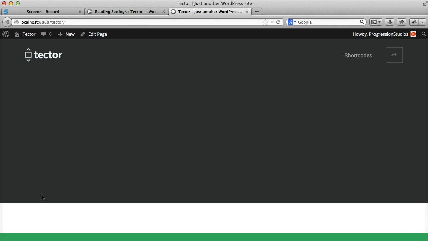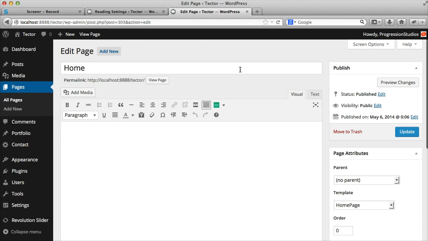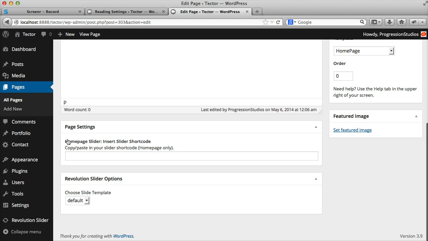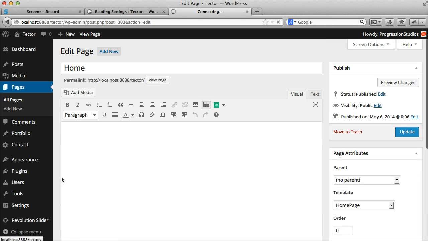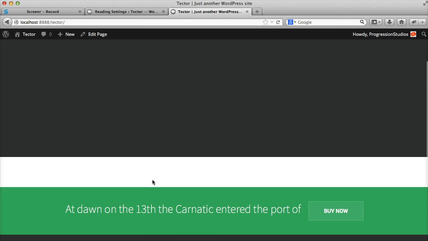Now, the slider area will be gray up here until we add that in. That'll be covered in a different set of videos, the next set of videos under homepage slider. And just to briefly go over, when you edit your homepage, under page settings, you just add in your slider shortcode, and that's what populates that up there.